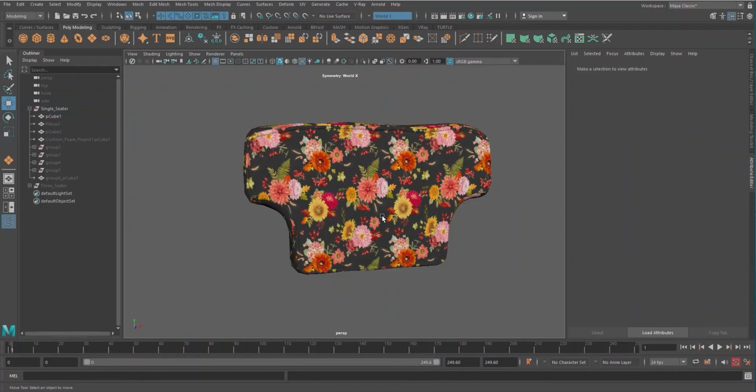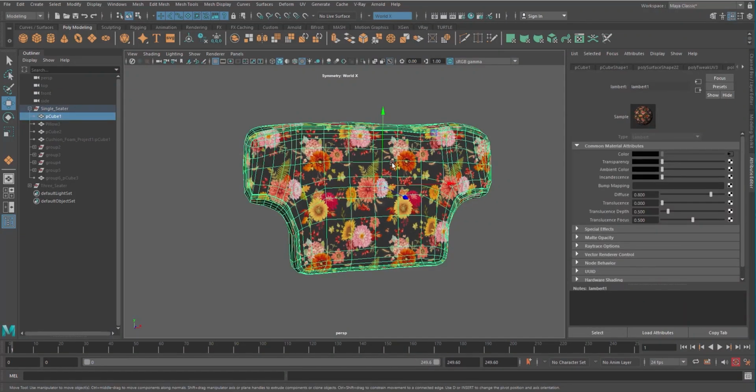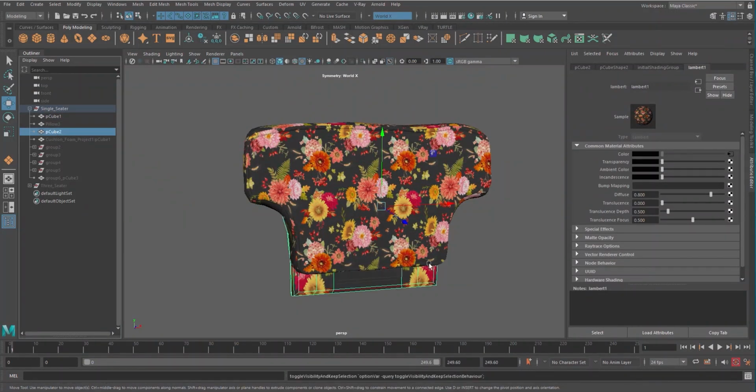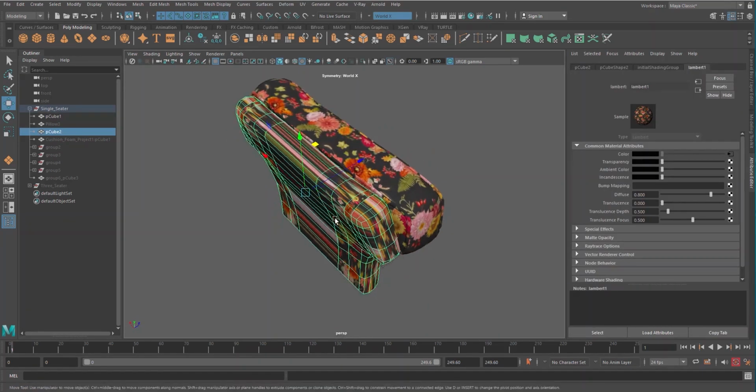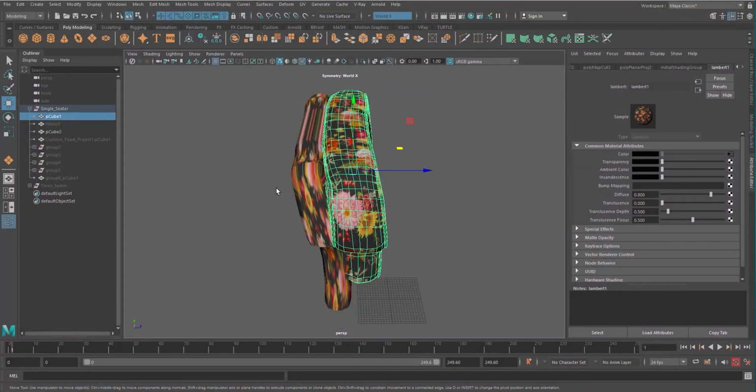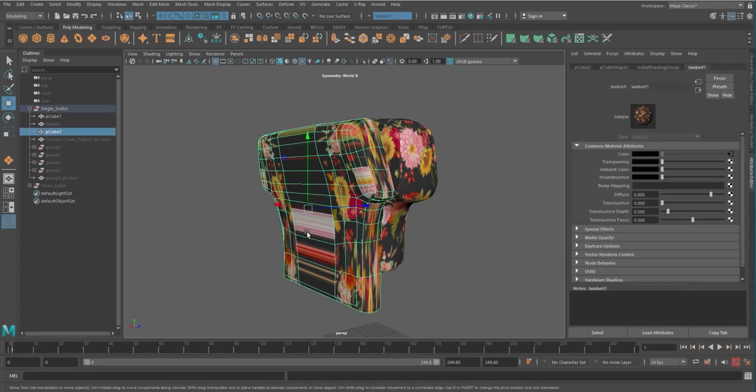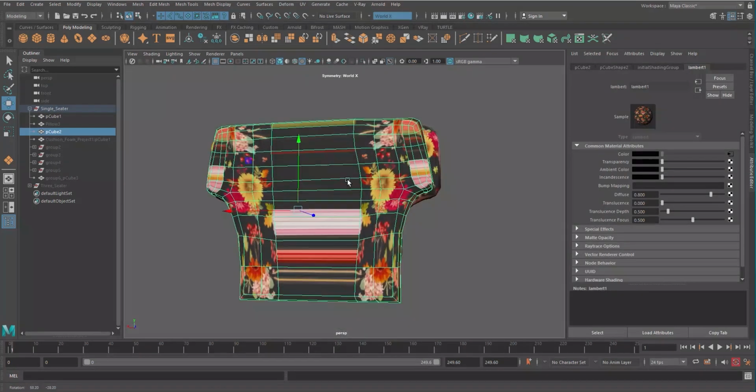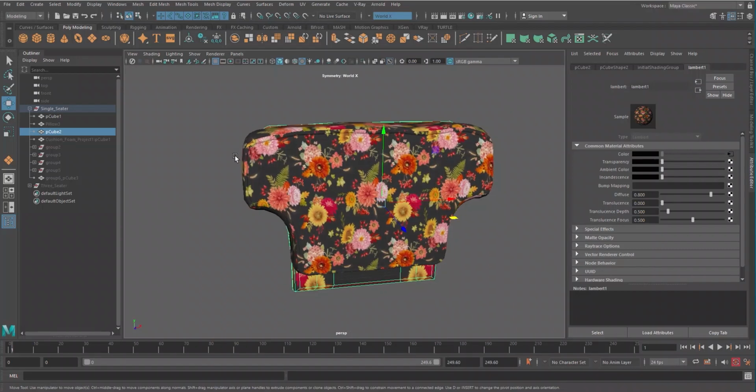Okay, so we could repeat this over and over for other parts of the chair. Like here, I still see we have some stretching around here, depending on how it was modeled or built. So that is one thing to put in mind.